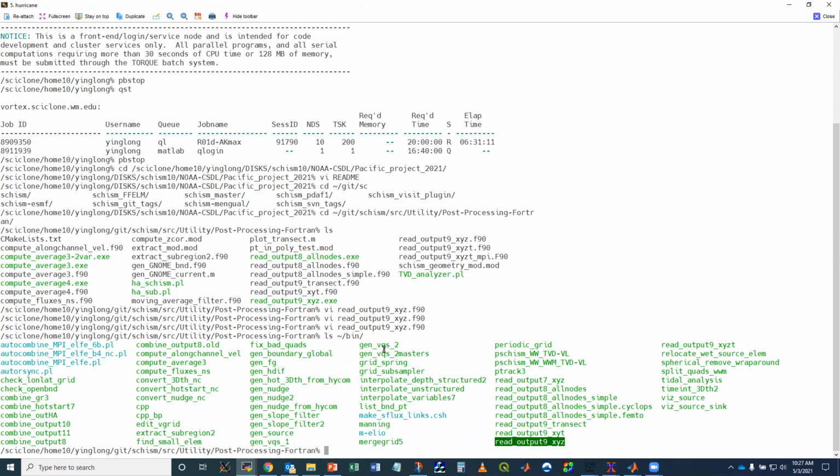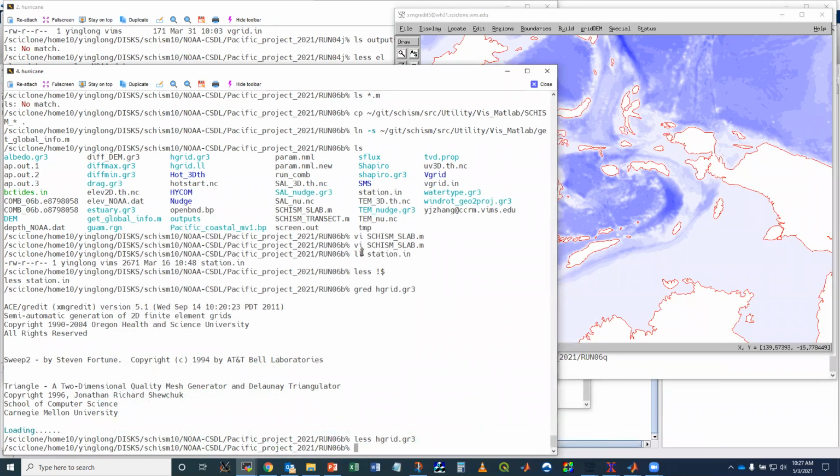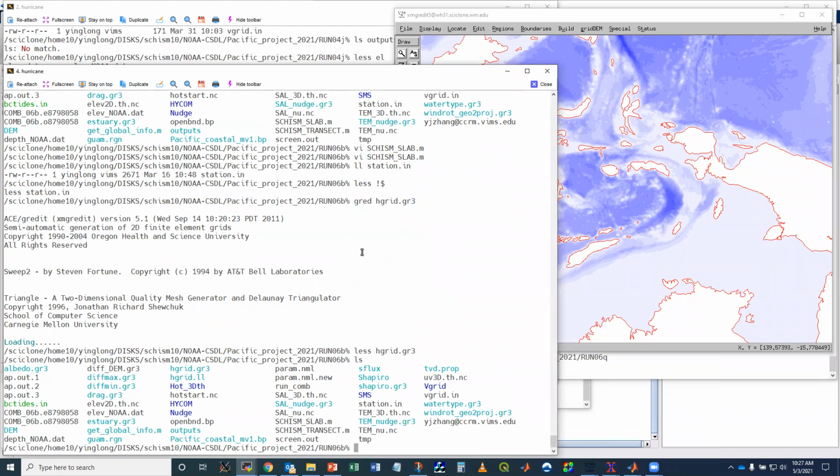One thing: if you don't want to compile all the scripts one by one, you can just say make. Instead of make pschism, you just say make, and it makes all the scripts for you. So once you have compiled the scripts, you can go to the run directory. This is a 6B directory with outputs. The output has all the uncombined outputs, 40 stacks of them, and some combined outputs. I didn't combine all of them. I want to show you how to extract the time series from those uncombined raw outputs, okay?